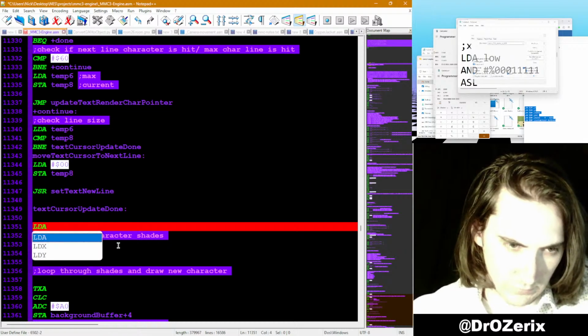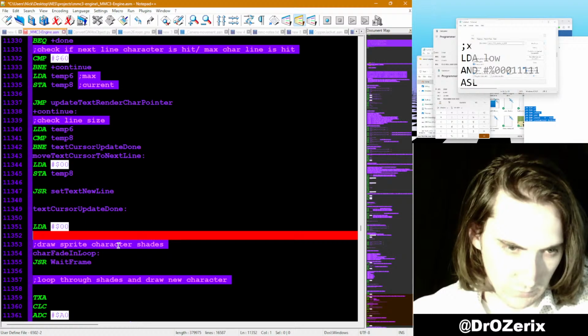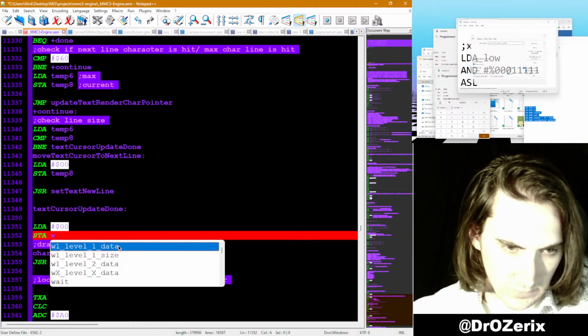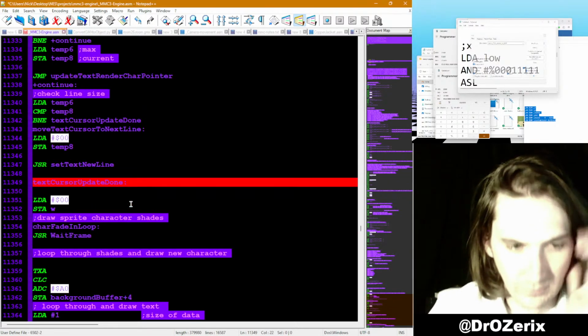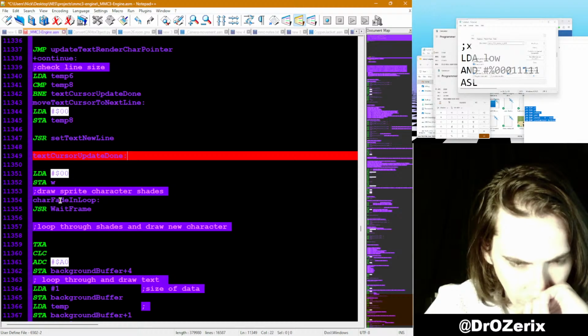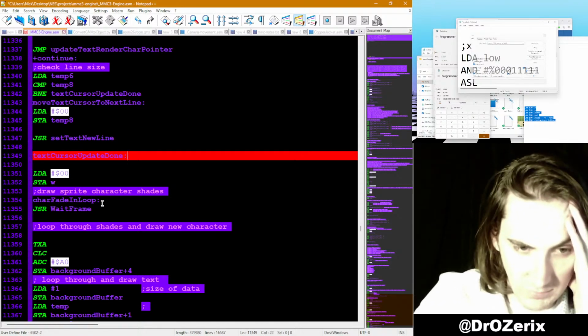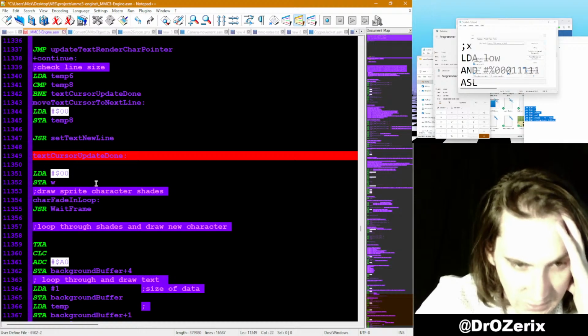Load 0. Store in W. Almost done. I wonder how much code this will be. I'm wondering if I even need to loop this.